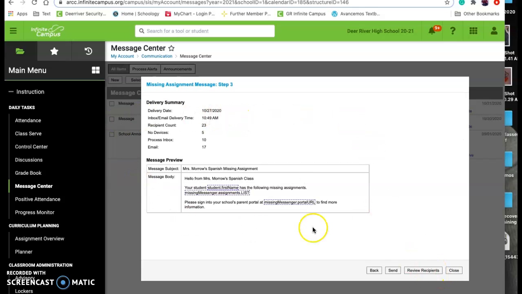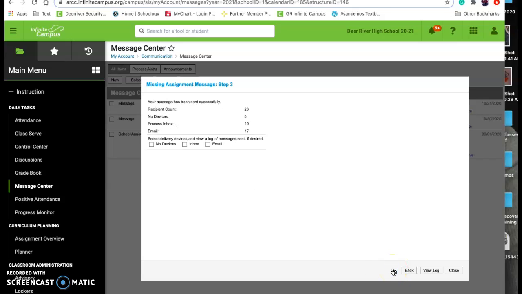And then here, this is what my email is going to look like. Okay? And then you just click send. And it tells you how many were sent, how many people have no devices in that group, and so on and so forth.